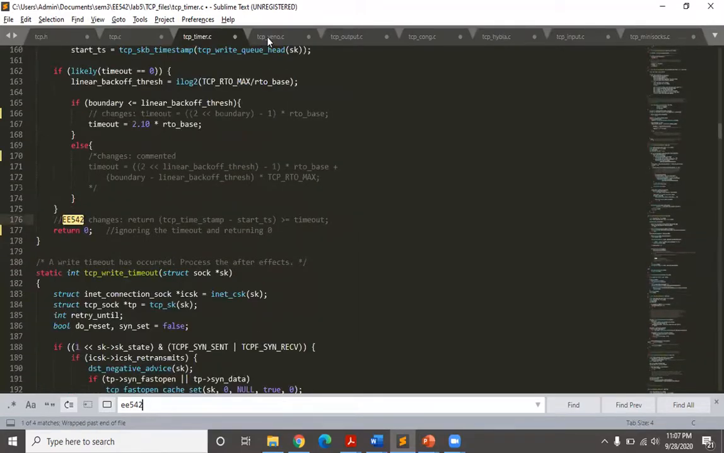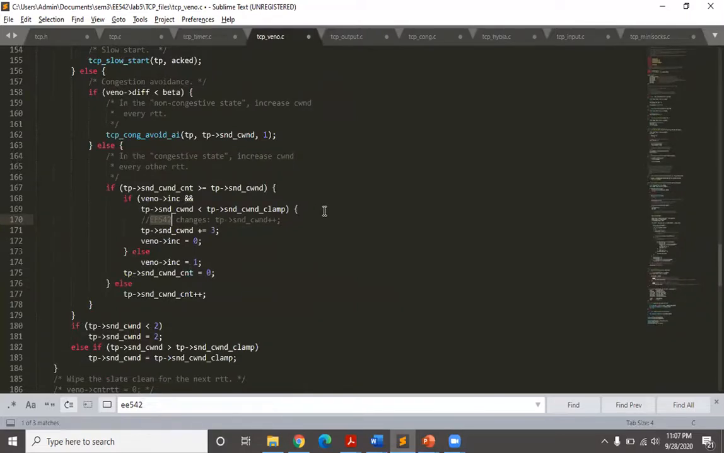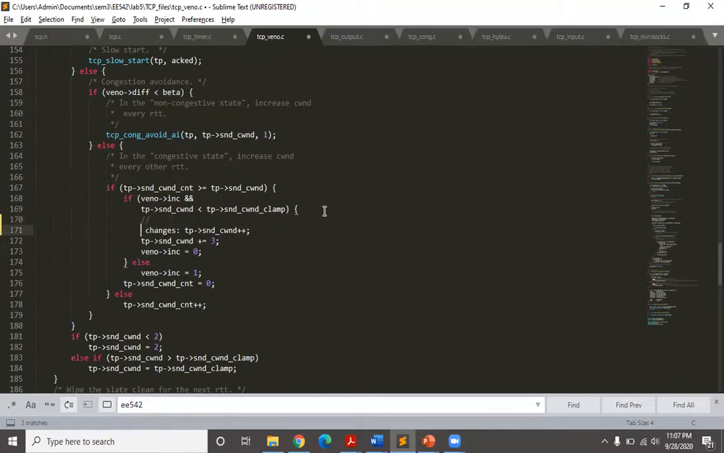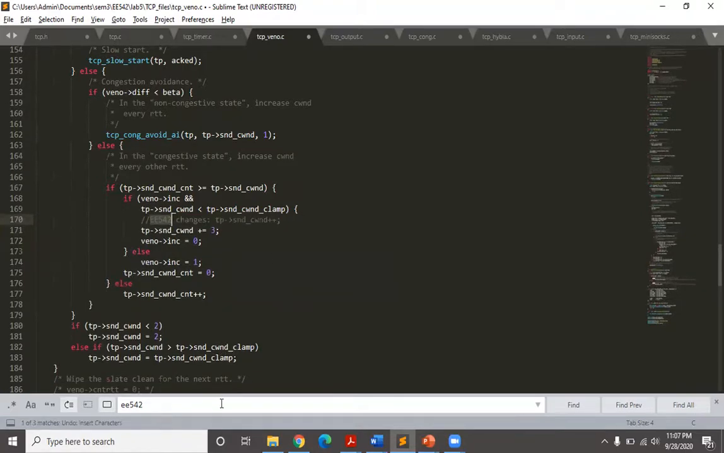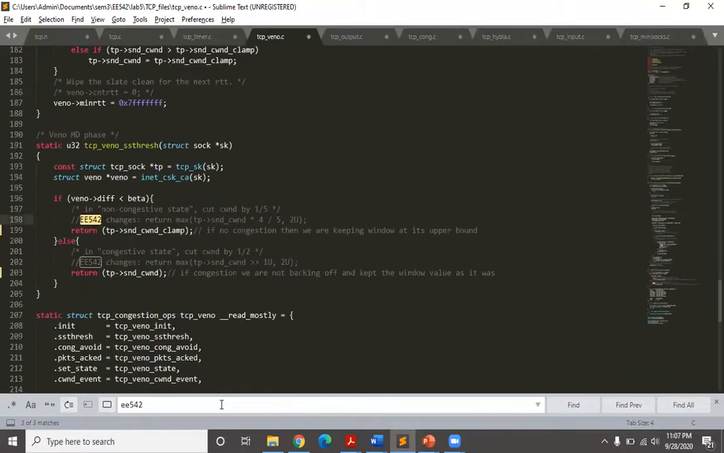Now we'll move to tcp_vegas.c. Here we are increasing the window size every time by plus 3 rather than only plus 1, so we can achieve our desirable throughput faster. Now here, if there is no congestion, then we are keeping the window at its upper bound. And if we find any congestion, we are not backing off, we are keeping the window as it was.